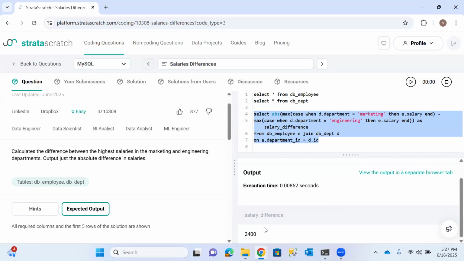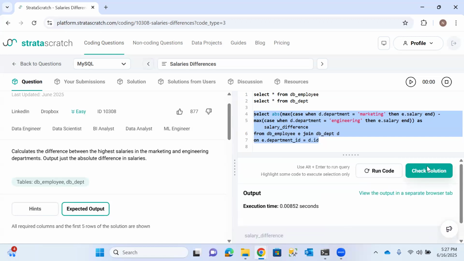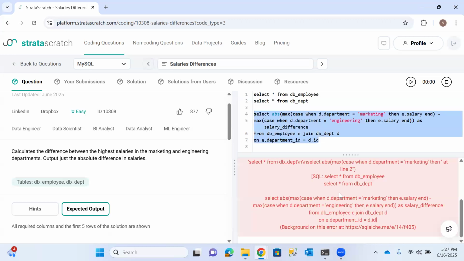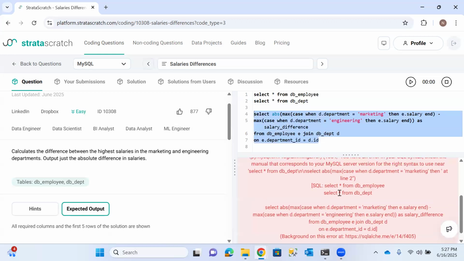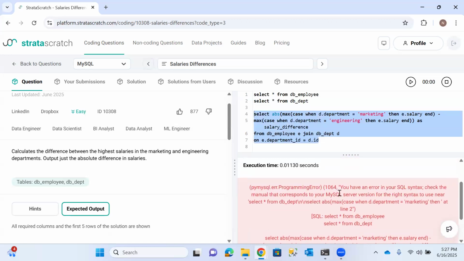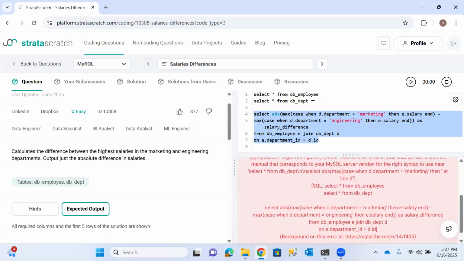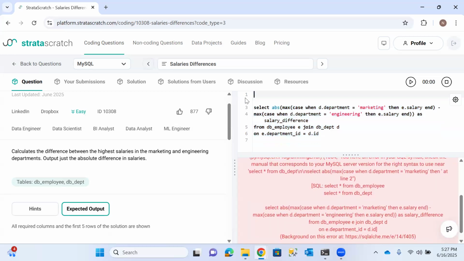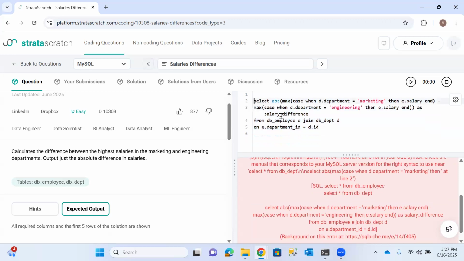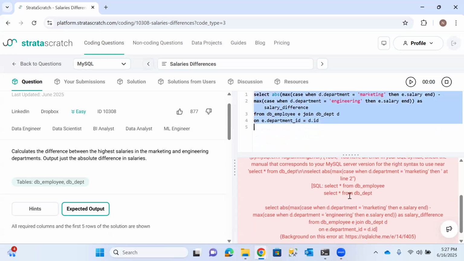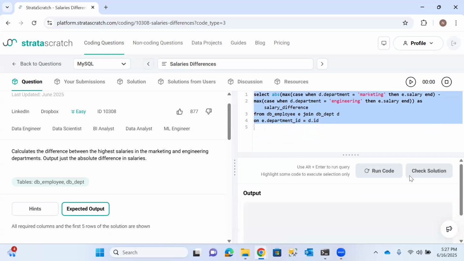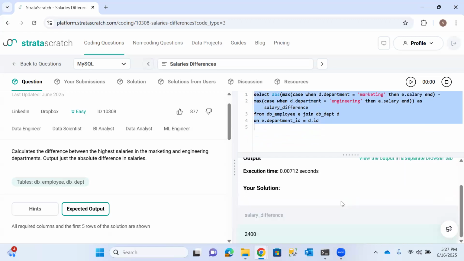And then salary difference is 2400. Now let's check the solution. Okay. We are getting some error. Okay, so we have to remove this, I think. Let's print this and check this. Okay, so our solution is accepted. So this is how we have solved this first question.